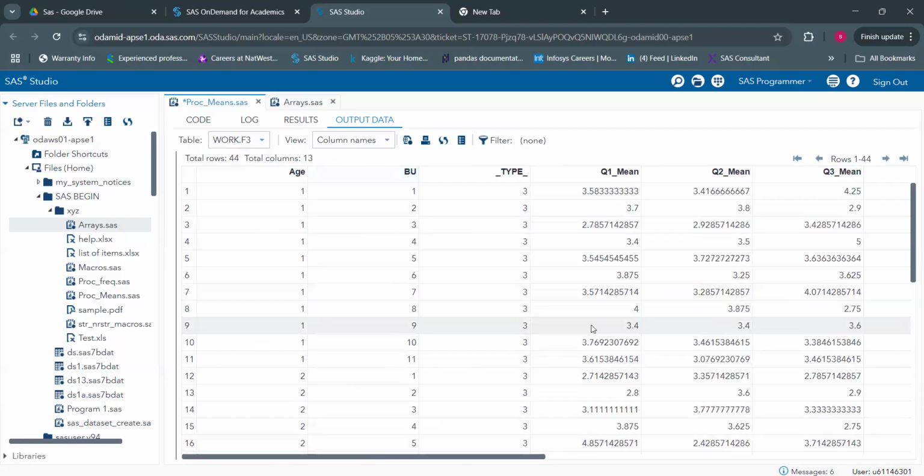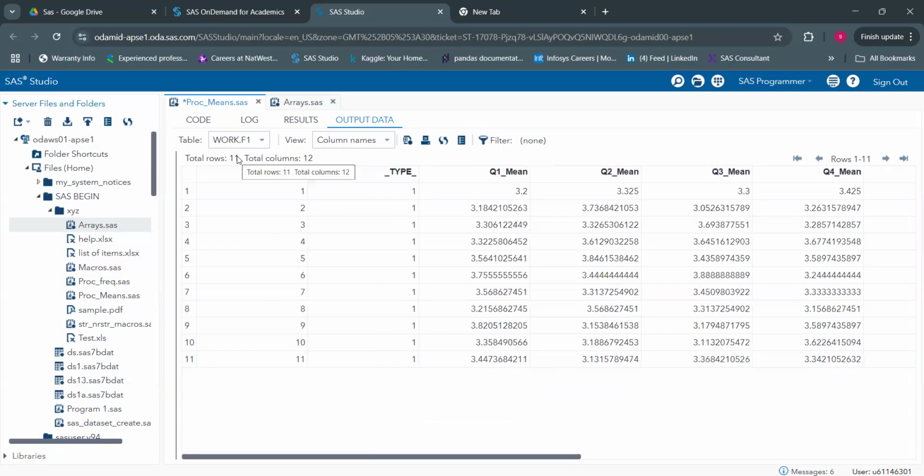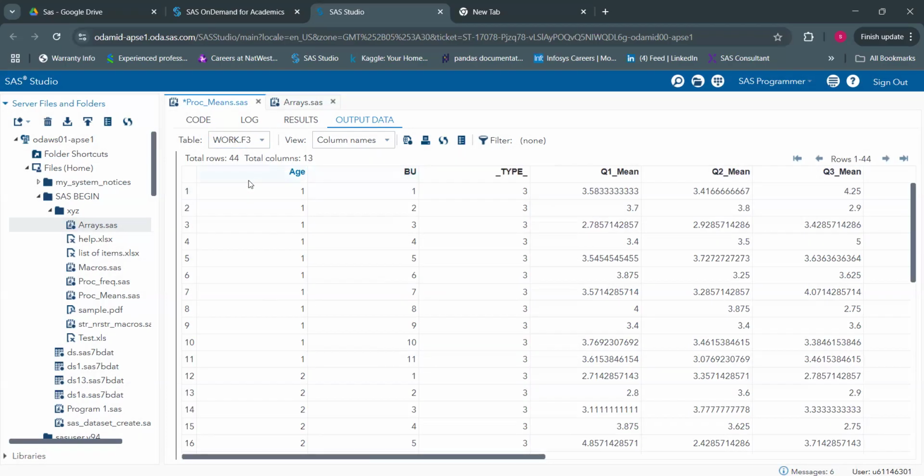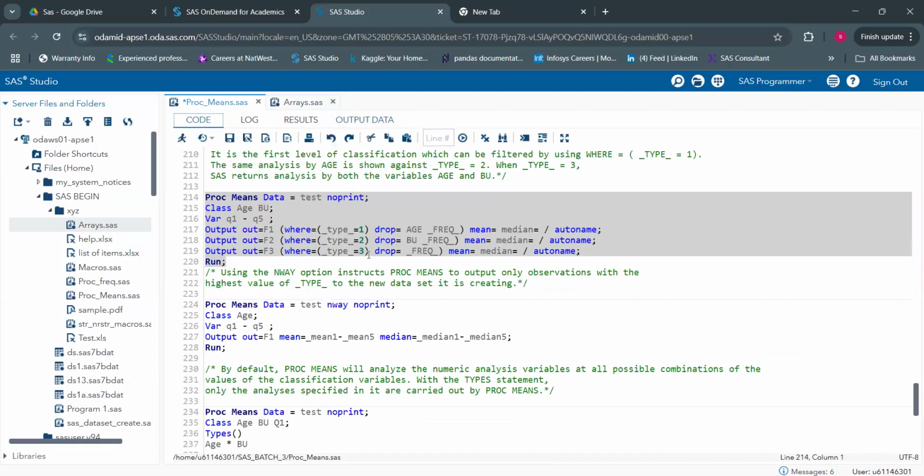So sometimes what happens is, we are not bothered about type 1 and type 2. If we have two variables, we want to look at the data on the combination of both BU and age. We know what the data is when it is just BU and age, but we want to know what is the combination. How does the data look? How does the final analysis look in terms of the combination of age and BU? Okay, so in that case we use an option called NWay.